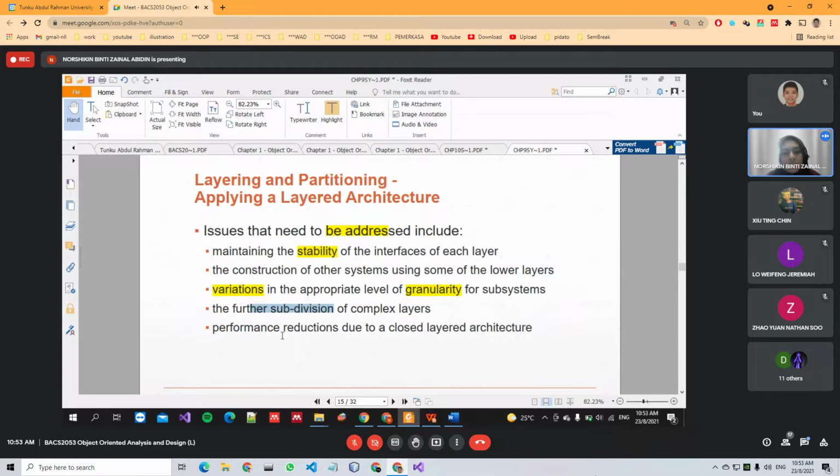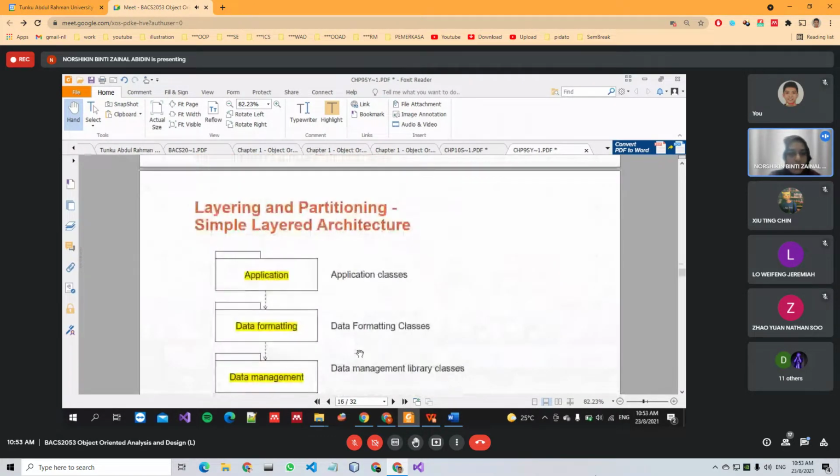Performance reduction due to a closed layered architecture. Closed layered architecture is the one I explained just now, okay? So what is the affected layer due to one layer that has a problem? It has an issue, and it will affect another layer. This is due to the closed layer architecture. So I already explained what is closed layer architecture.